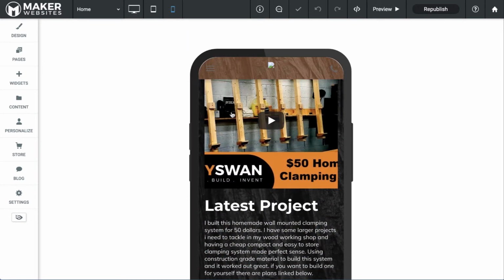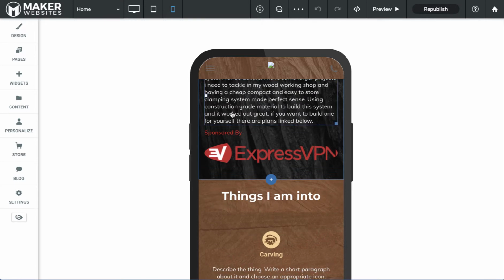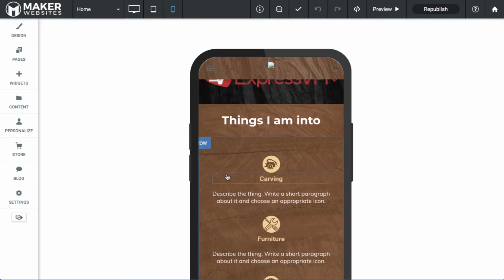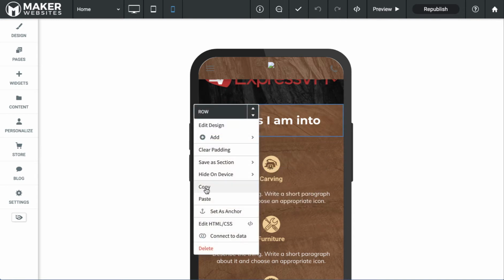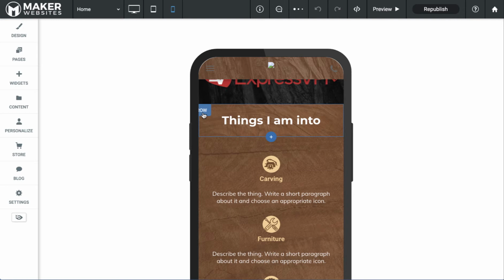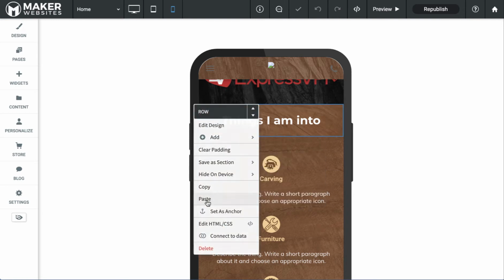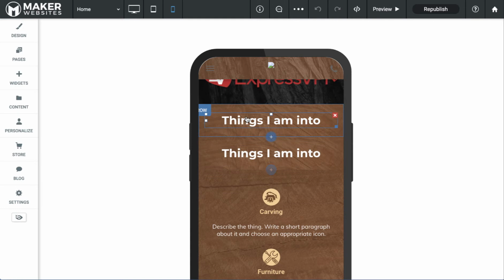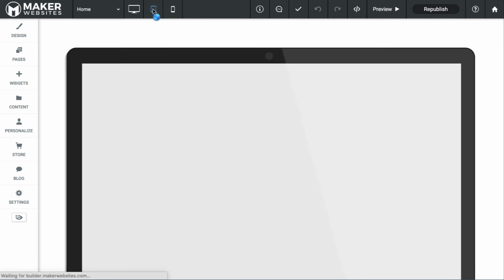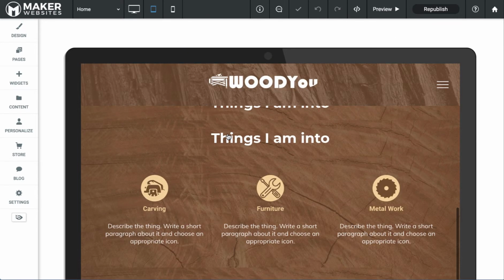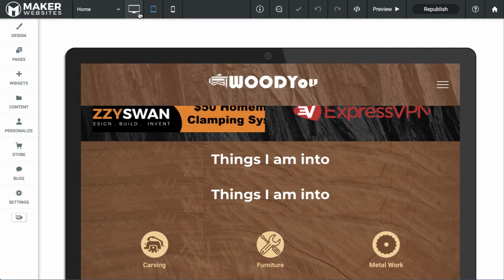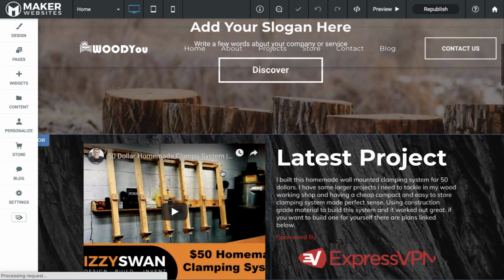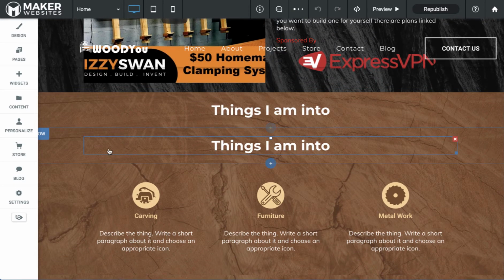So again, we'll do that again. Let's go down to this section here. I'm going to take and copy that row, click the row again, and I'm going to paste it. So now you see I have two of the same rows. Let's take a look at the tablet. You should see two of those sections. Same thing on the desktop. The reason that we see two of these is because I have not hidden them yet.